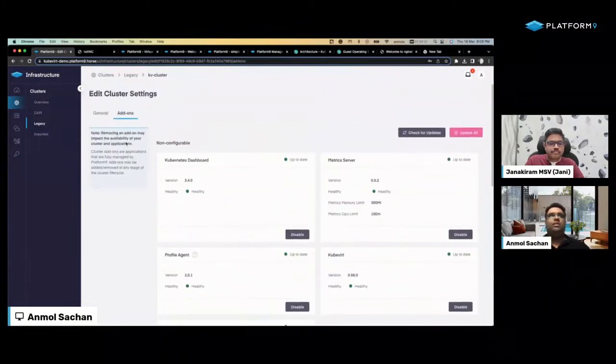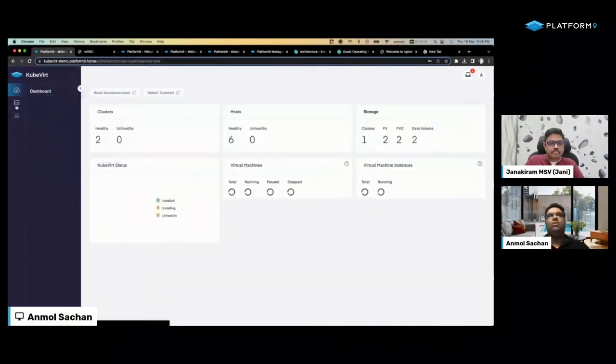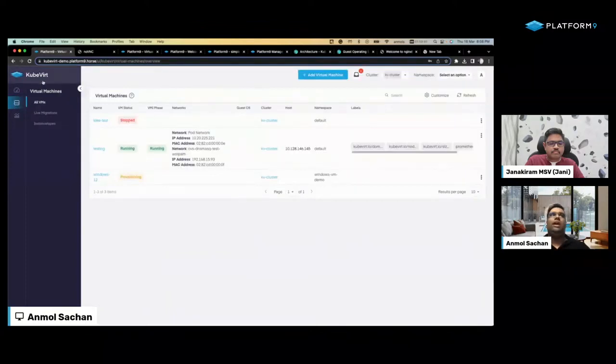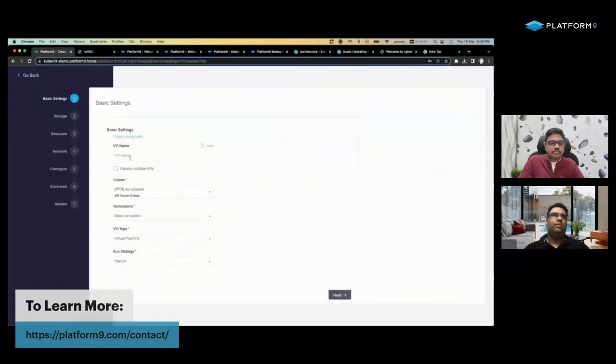So we already have Kubevirt running. Let's quickly see how I would create a virtual machine from the UI itself. I'll come back to my Kubevirt space and go into the all VMs view. This is where I see all of my VMs, and we see our Windows 12 machine is still in the provisioning state. By the time it comes up, let's create a virtual machine here. We can click on create virtual machine, which will give us a module where we can go through the flow of creating a virtual machine.